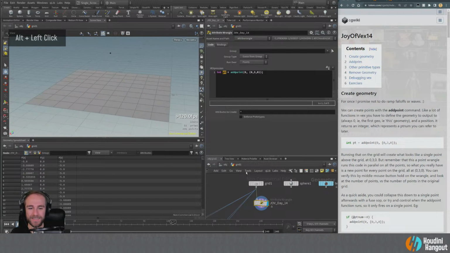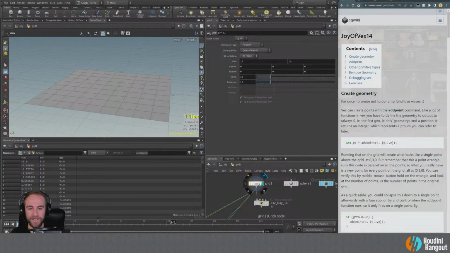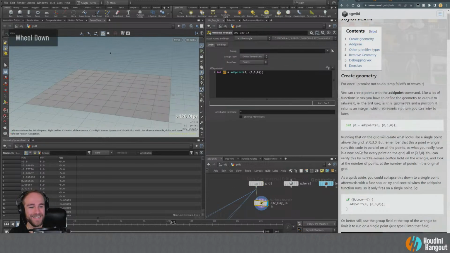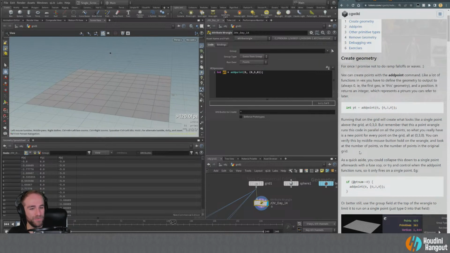So we have 100 points on this grid here. Like if we select this, we have 100 points there. We come down here, we now have 200 points, and 100 of them are right here. So it's kind of a weird way of doing that, right? So you could do some SOPs based stuff, right? You could use a fuse to collapse it down to a single point.